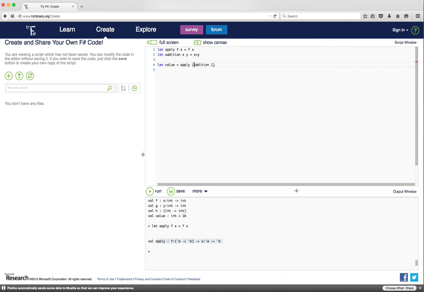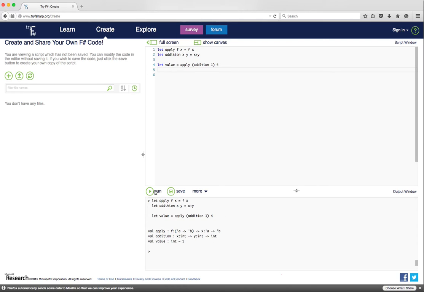So addition of 1 is basically a function that takes an integer and gives you back an integer, and now I'm going to pass in some other second argument to my function apply, this x over here, which is going to be, let's say, 4. So value is going to contain a value of 5 now. It's simply going to add 4 and 1. This is basically what the transformation does here. So this is the apply function applied on addition of 1 and 4, which gives you a value of 5.